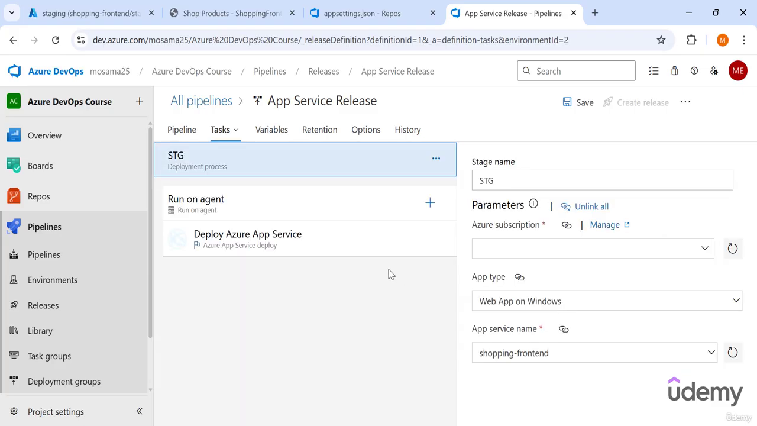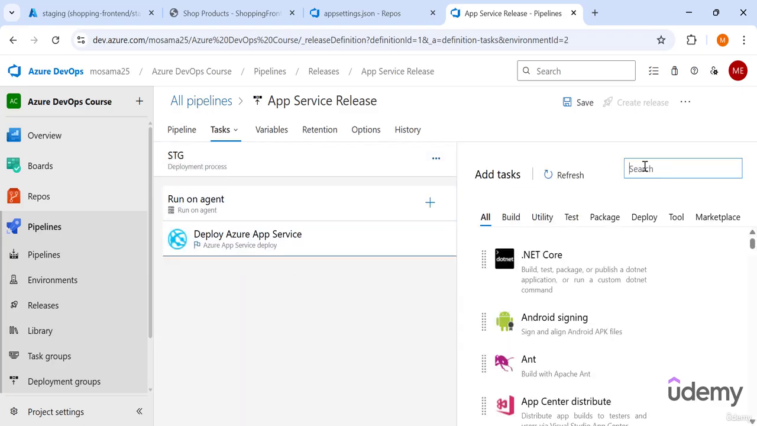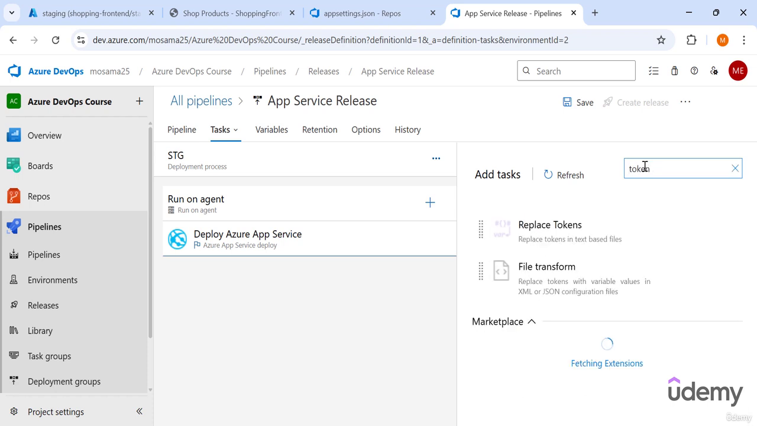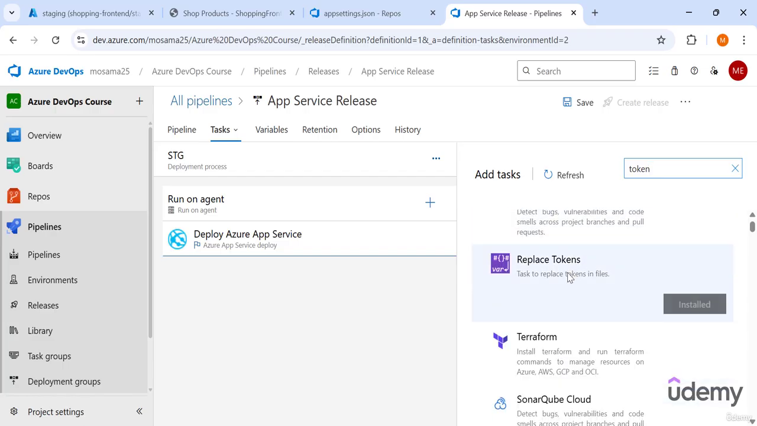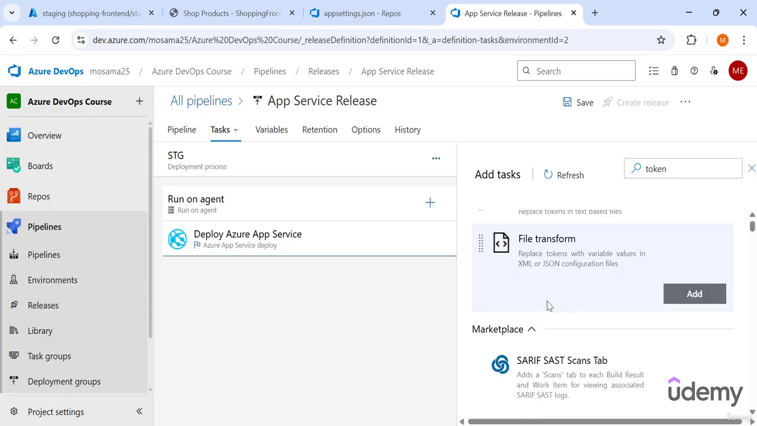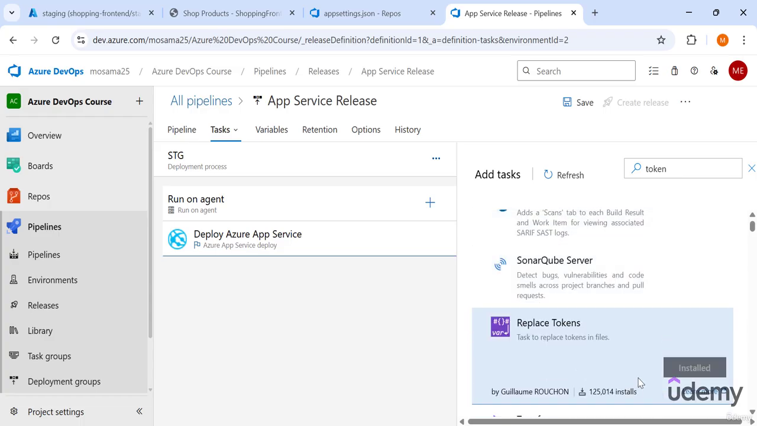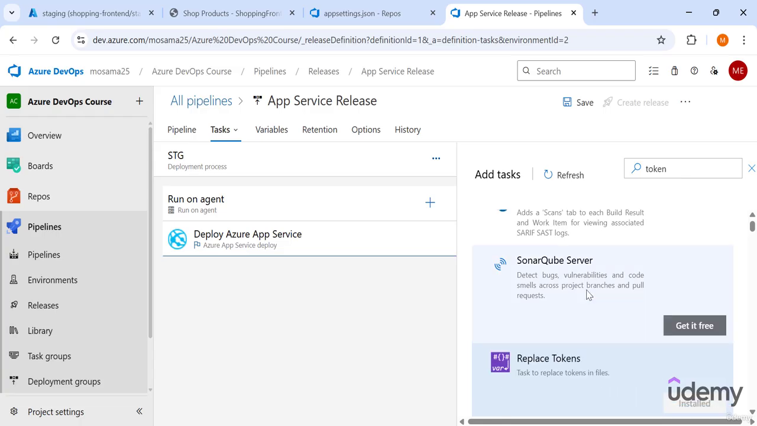I will go here in the staging task and type replace tokens. The replace tokens task is not available by default. You will have to add it from the Microsoft Marketplace. You will have to install it. I have installed it before recording the video. It's free, so it is a free extension task. You can install it without paying anything.